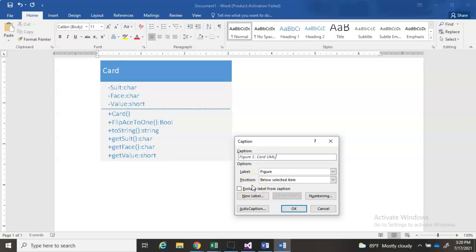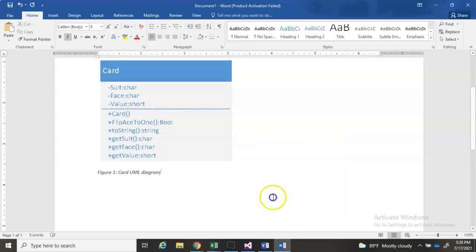Card UML diagram. Yeah. Okay, and then we have that in our documentation.